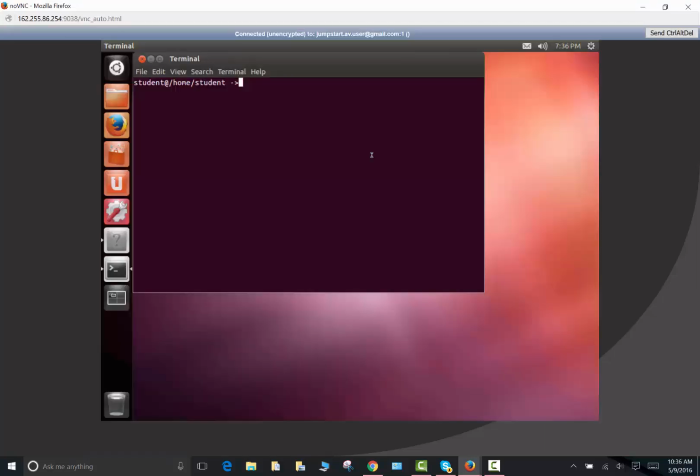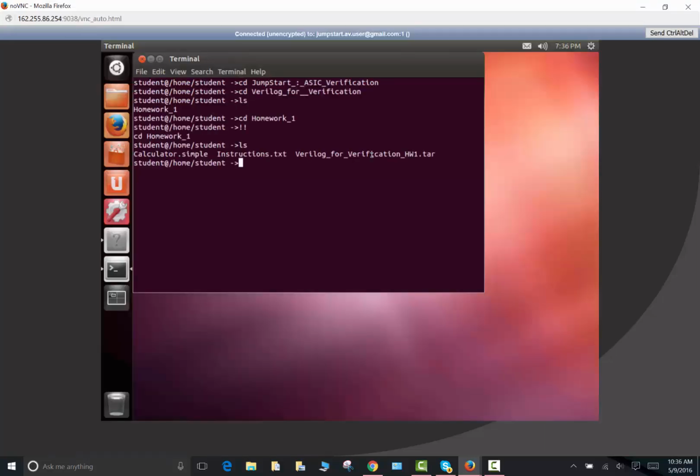So let's go ahead and log in. We're going to go to, and as you can see, I already untarred the file. This is the directory structure for where you will be making your changes. This is the test bench, a simple test bench for the calculator. So now let's look at the instructions.txt.